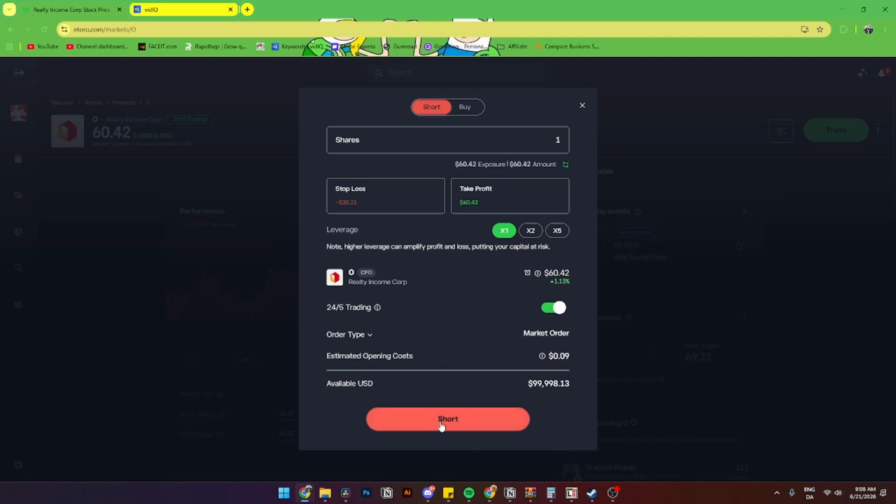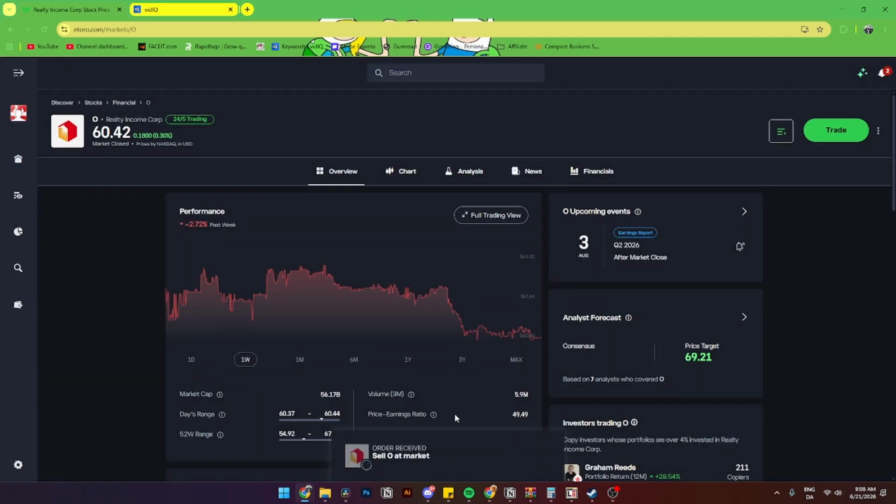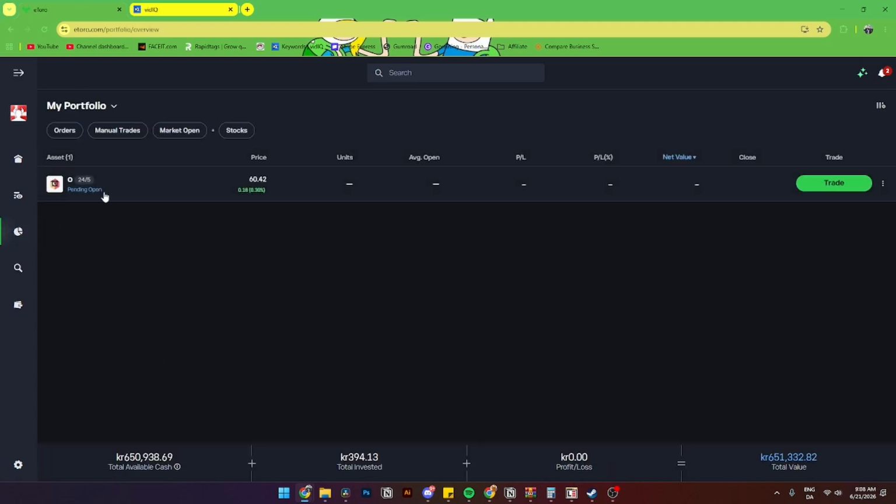Once from here, you'll simply need to click short, and then you'll be able to see the sell at market price visible over here, and you'll also be able to see it over here in your portfolio as a pending open. But that's how you do it.